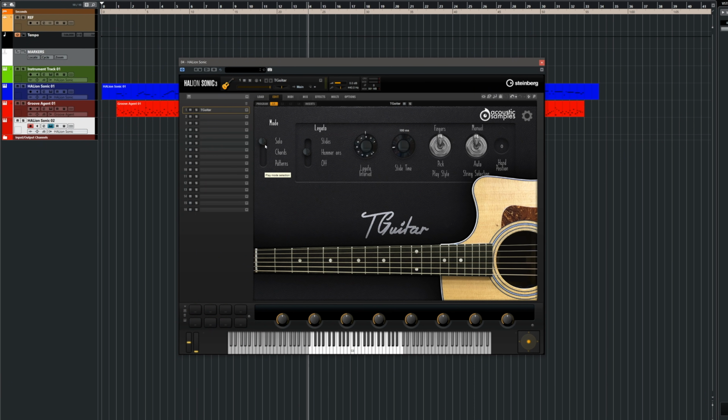So first, let me give you a quick tour of the interface. The interface is actually very simple. The first thing you have to know is the modes. We have 3 modes. The solo mode allows you to play individual notes like any other library, but it has some really cool things. I'm going to show you about that.